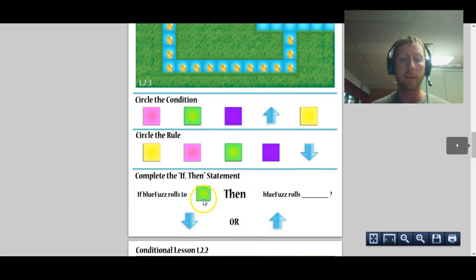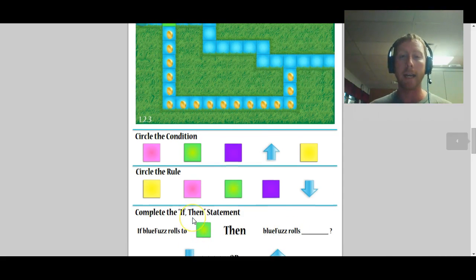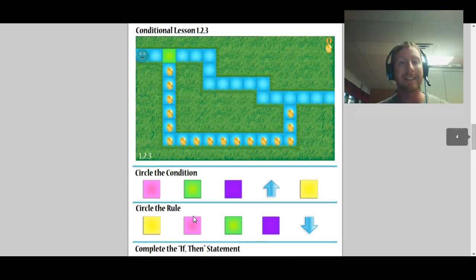So our if-then statement now will be, if the blue fuzz rolls to a green square, then the blue fuzz rolls down. Using these conditions, we can actually have almost two programs in one. It's going to roll forward, but it's going to check its spot every time. And once it sees this colored square, that's a true statement. If we say keep going until you see a green, it sees the green, it knows, oh, I'm supposed to do something different. That's a conditional statement.